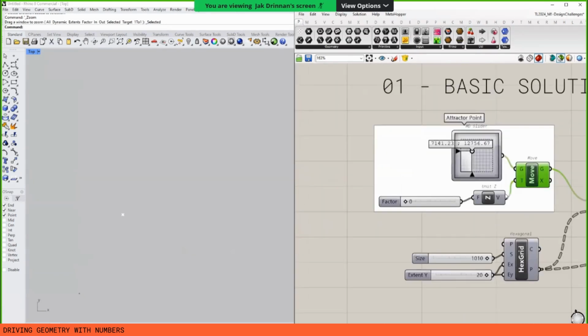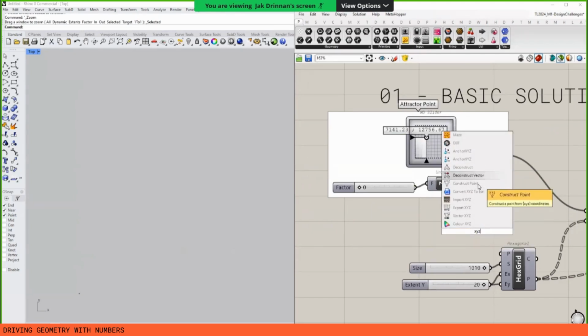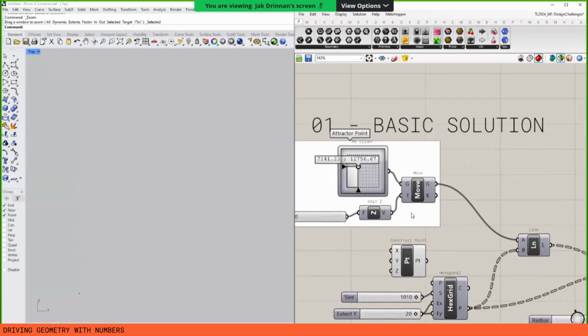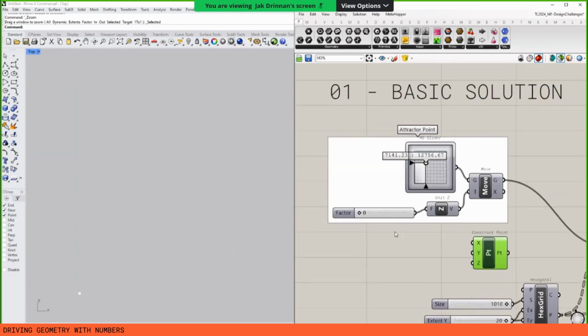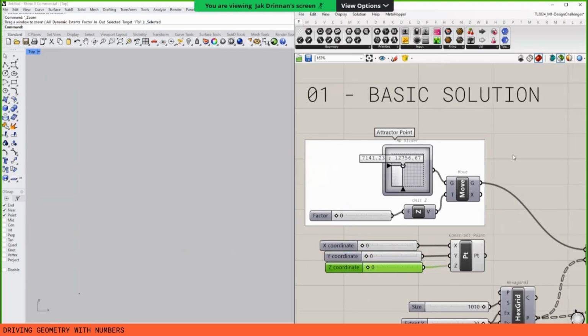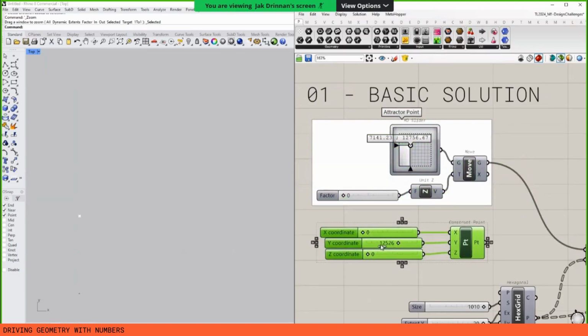We could use here an XYZ point. That is also a perfectly fine solution. We would have sliders which are defining the X direction, the Y direction, and the Z direction. So this section here, the attractor point here and the attractor point here, are exactly the same. I have control of my Z height, my X, and my Y.